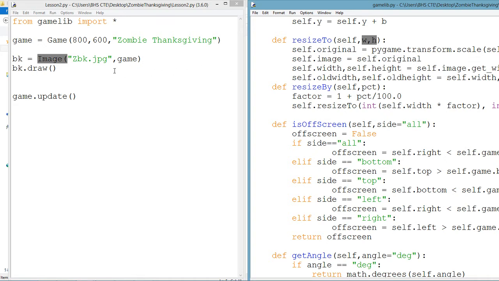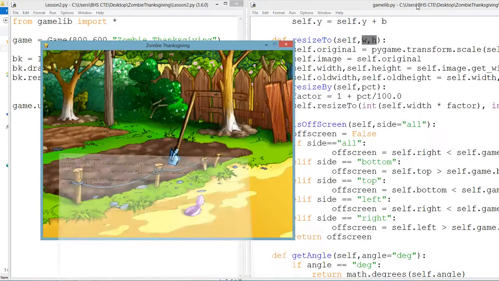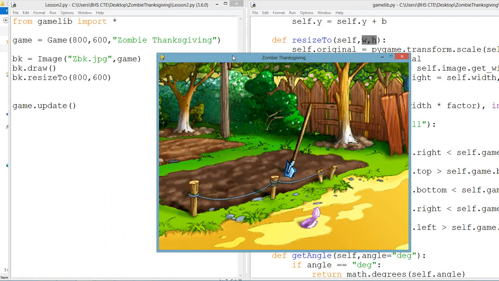So let's go back to our game. And if you recall, if we want to do something with this particular image, we have to reference it by its variable. So we're going to say bk dot resize to, and what size do we want? Well, we want the same size as our game. So we're going to put 800, 600. Let's save it. Let's run it. And you might say, doesn't look much better. Actually, it looks exactly the same.